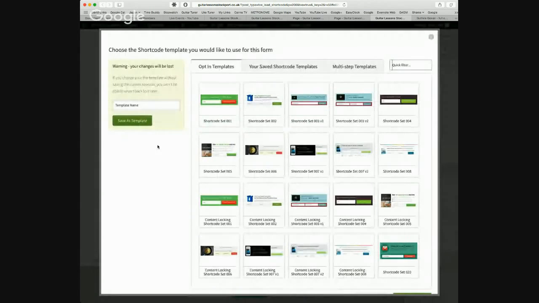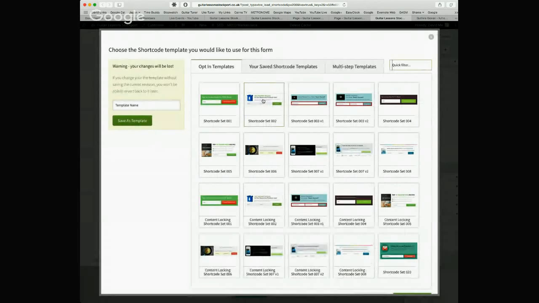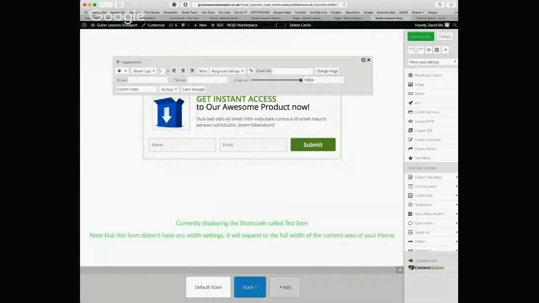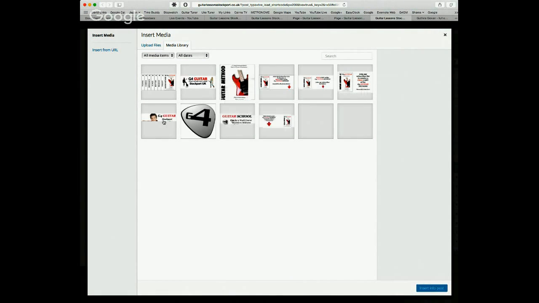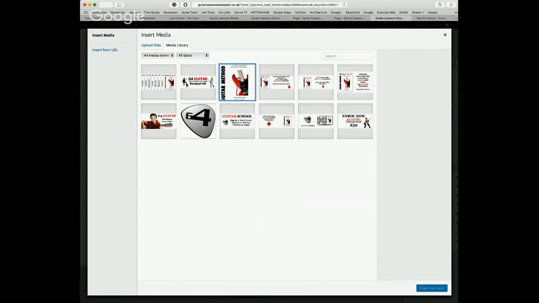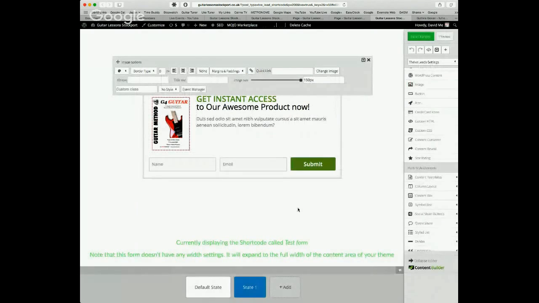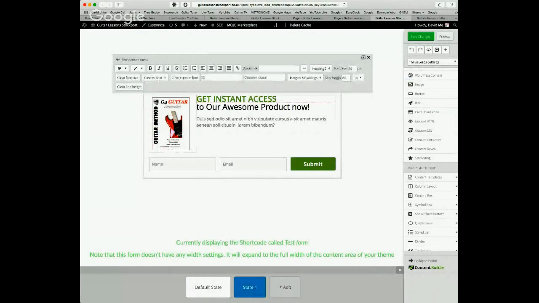Okay. So you can go and choose here. Now the one I've been using is this shortcode set number 2. That's the one that works for me. I click on that, and then I've got the option over on the right to change the image. I can either upload a file, or use a picture that's already in here. So if I want to take that, just click on it, insert it, and there I've got that. And then change the text, free copy, whatever.